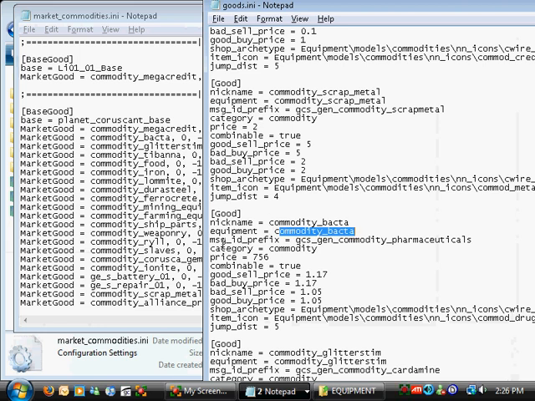I don't really know. I've never figured out what this message ID prefix thing is. So if somebody could tell me about that, that'd be lovely.